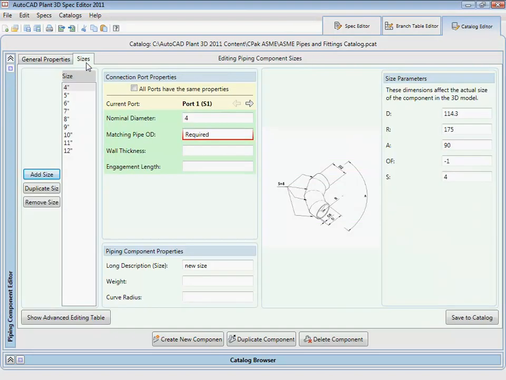Usually after you create a new component, most of the work is done in the Size tab, defining the dimensions for all the different sizes. Here we can add and remove component sizes and set dimensions. Notice our initial 4-inch to 12-inch size range. We're going to remove all the sizes between 4 and 12 for this video. And also, we're going to add a 1-inch size.